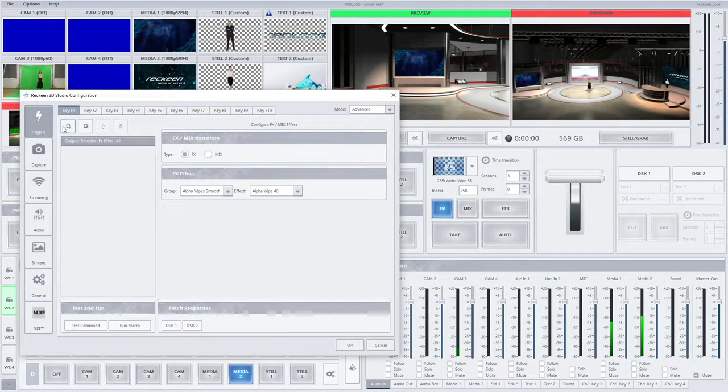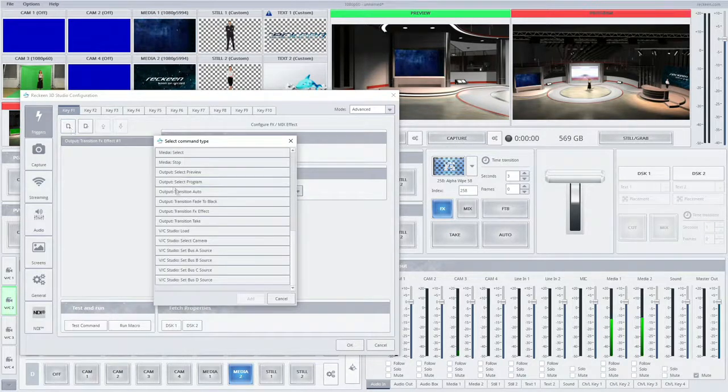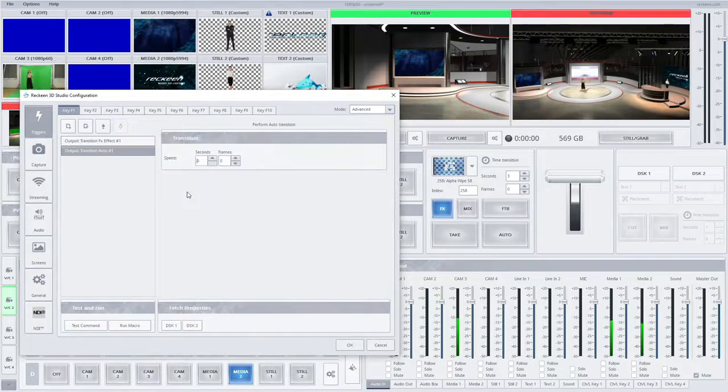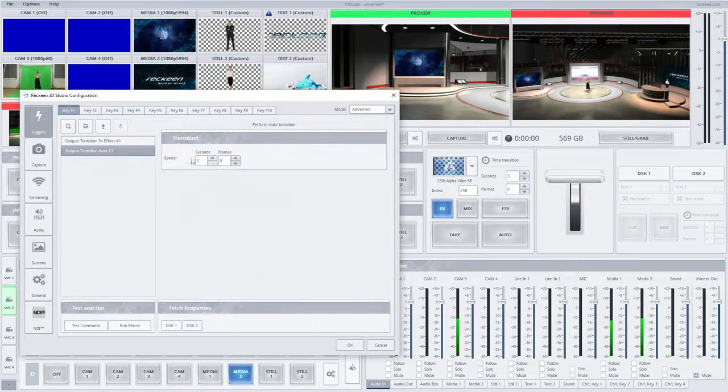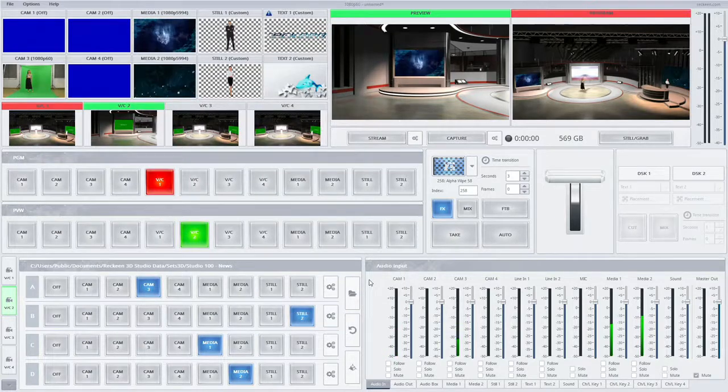As a second item in the list, I will add the Auto Output Transition function. Its task will be to execute a transition when the effect is already selected. The first function only selects an effect, while the second function triggers the transition. I will set a transition time, for example, 2 seconds. A trigger programmed this way can be executed by pressing the F1 key.